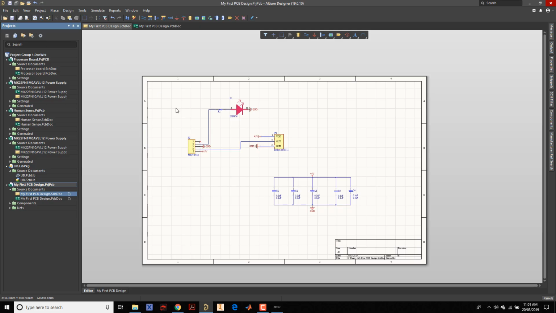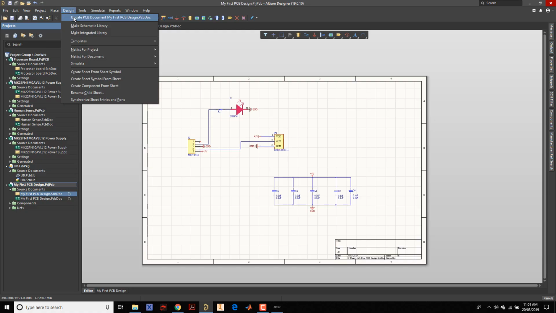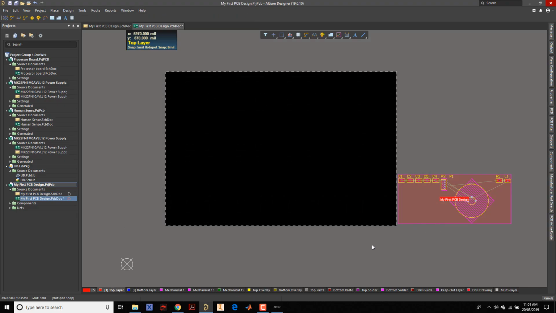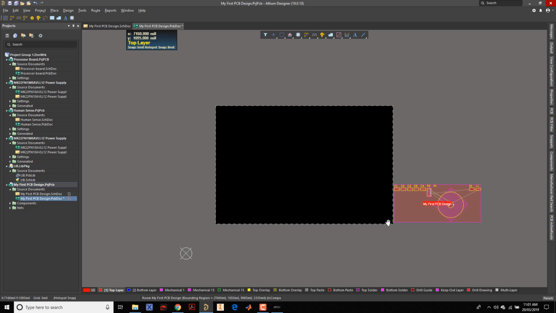And then I want to transfer these files to the PCB where I can begin routing. So I'll go to design, updates, PCB document. Okay, it shows you all the things it's going to do. If you are happy, you just click on validate changes, execute changes, and then close. So it has transferred everything here.